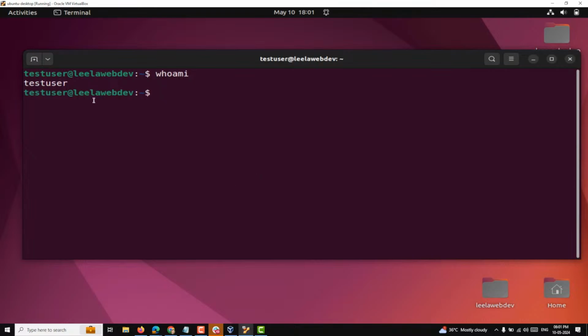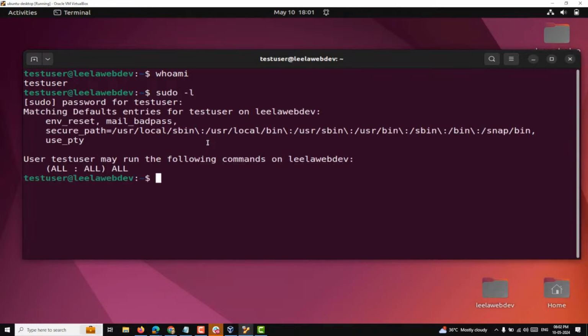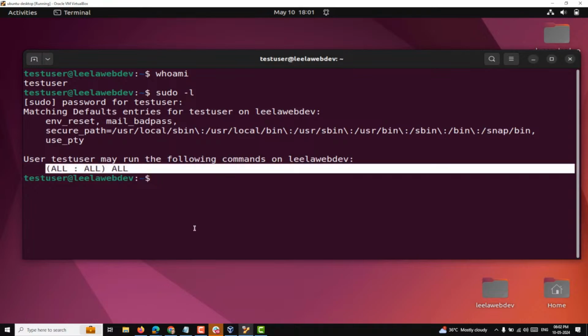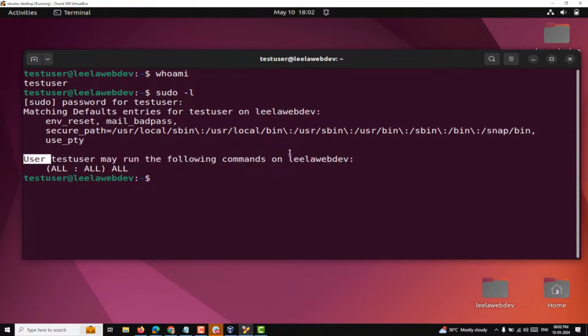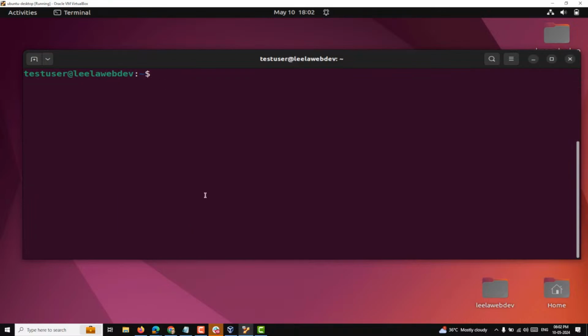So if you check, this is the test user, and if you run sudo -l, it will ask for the test user's password. Here it will show the permissions: the test user may run the following commands. That means all commands he can run, so he has the sudo privileges. A user who has the sudo privileges can create a new user.